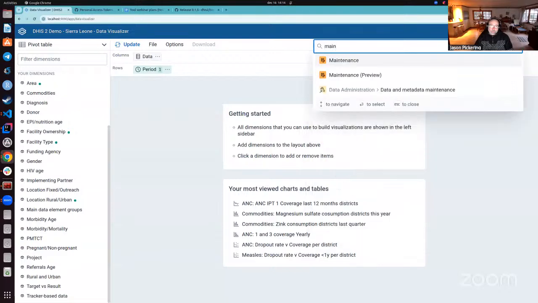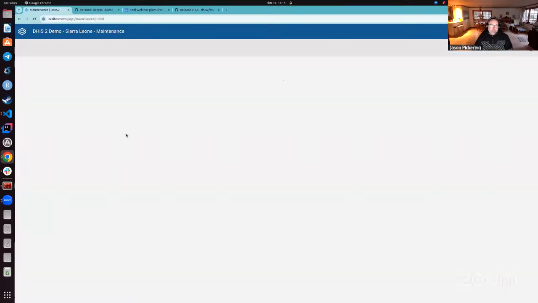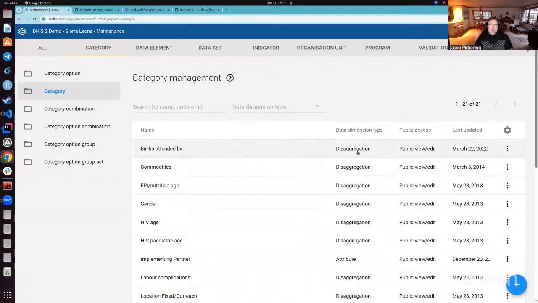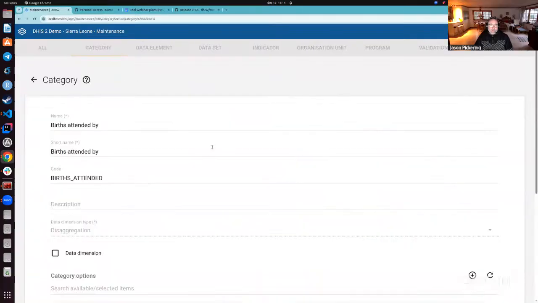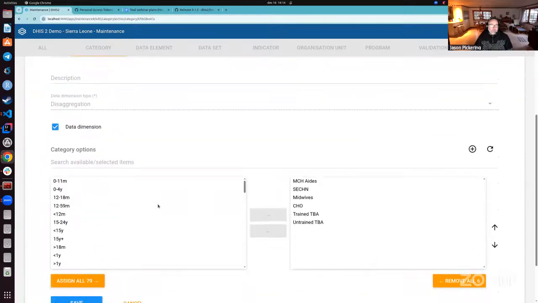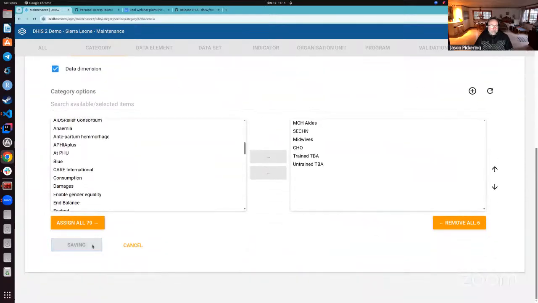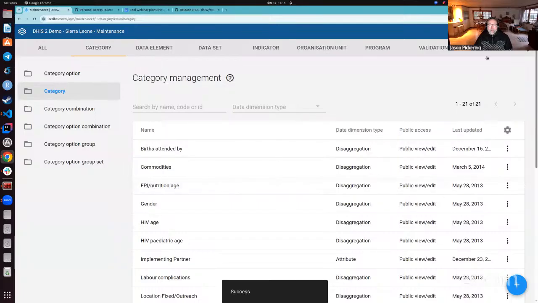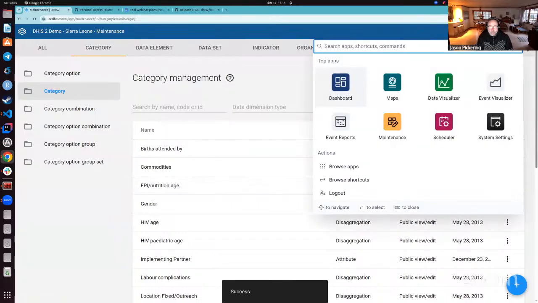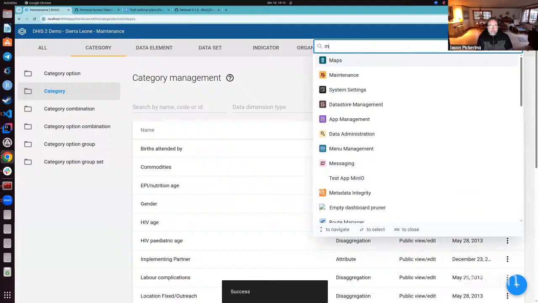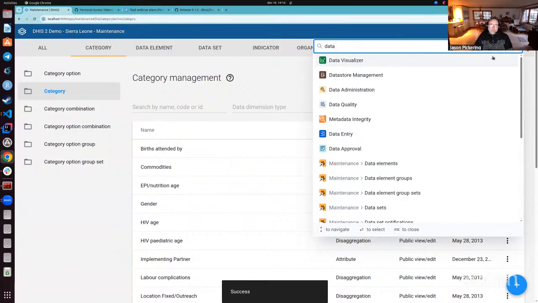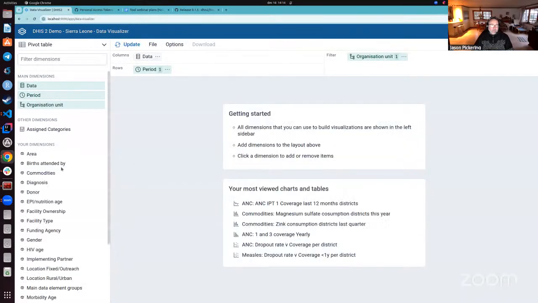And of course, you can always do this through the maintenance app as well. You can just go to category. You can see whichever category, and we can tick on data dimension here. So if we wanted births attended by to be a dimension, for it to be available as a dimension in the data visualizer, we can enable that in the maintenance app. So when we go back to the data visualizer, this births attended by is now going to be available here.